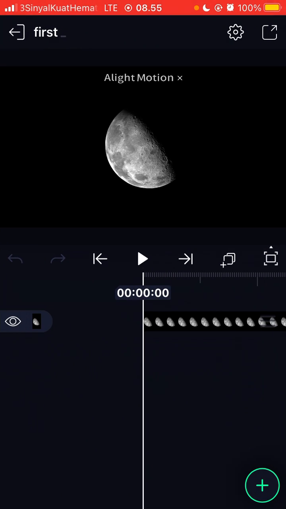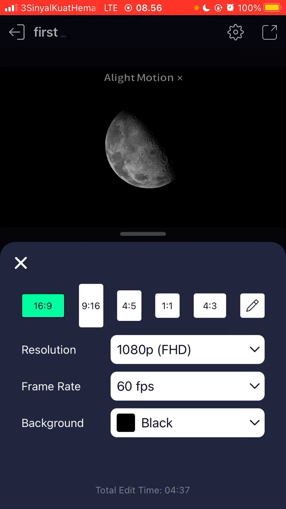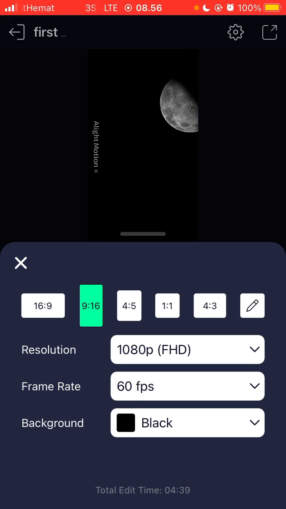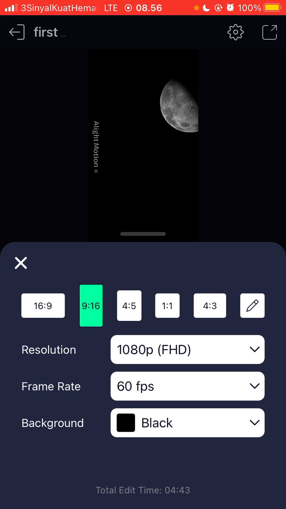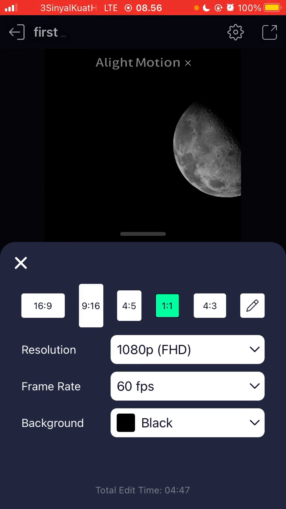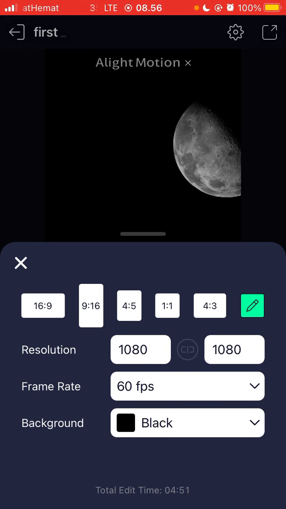So when you tap on my project, to change the aspect ratio you can tap on the settings icon in the top, and here you can just change the aspect ratio you like. Here, for instance, I'm going to select this 1:1 aspect ratio, or you can also adjust the aspect ratio yourself.